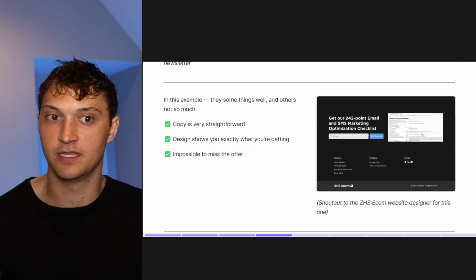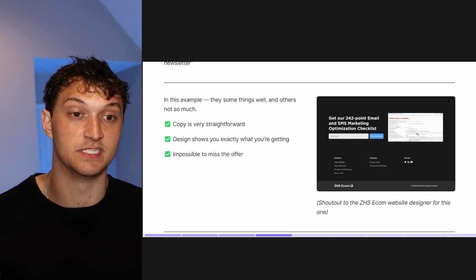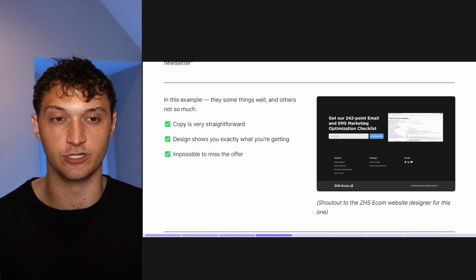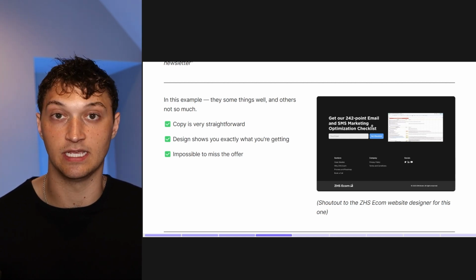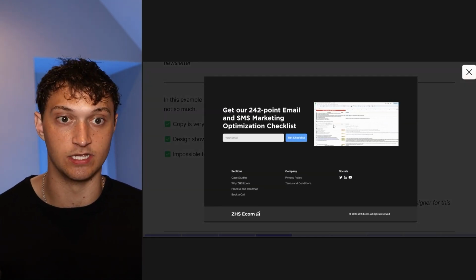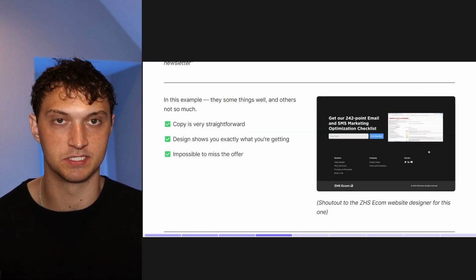This example is from our own website, and this is something you could do if you don't have a specific discount. You want the copy to be very straightforward. As you can see, get our 242-point email and SMS marketing checklist. It's very clear what you're getting. There's literally an image of the actual checklist here. And so it's a very clear lead magnet in this case, and it's impossible to miss.